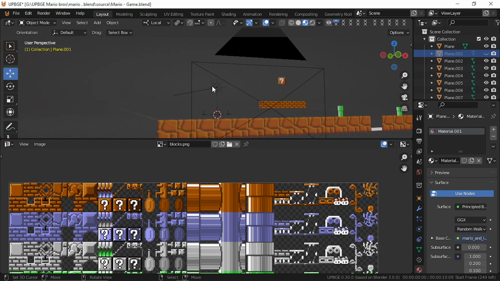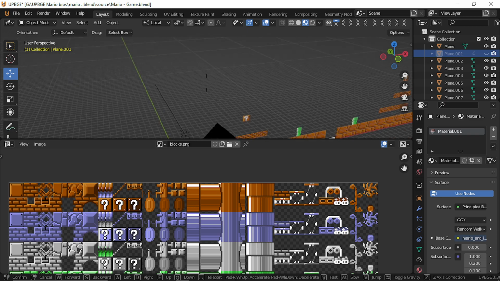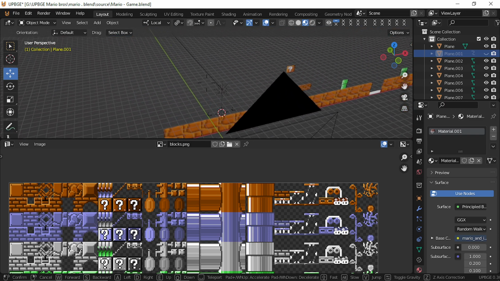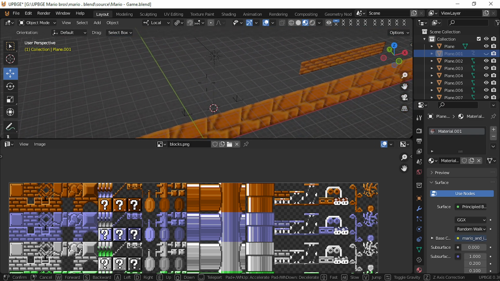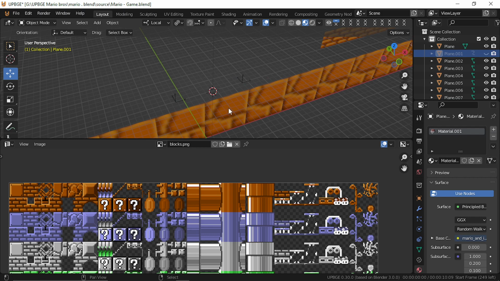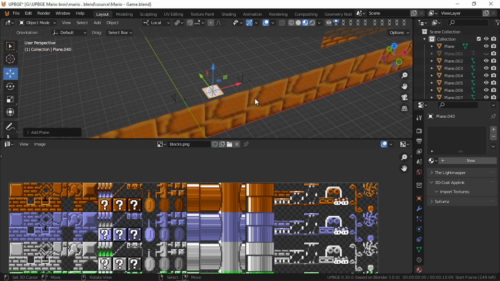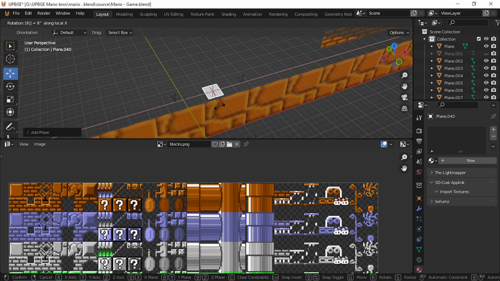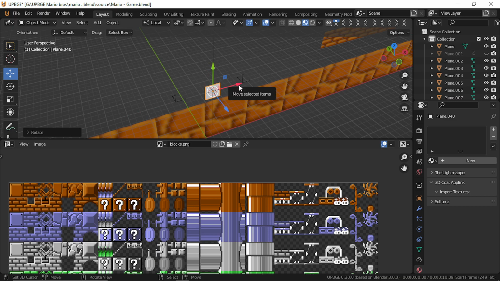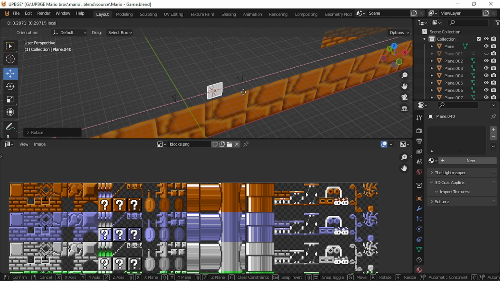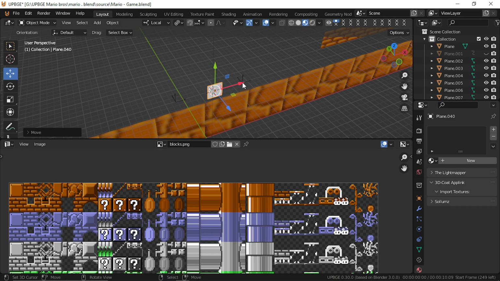So I'm gonna hide this Mario. Okay, I'm just gonna make something real simple for you guys. So Shift A, Mesh, and Plane. Then you do R X 90, because he's going to move forward and back on the X axis.